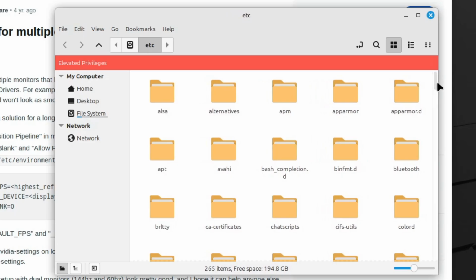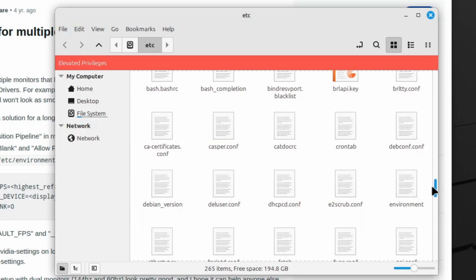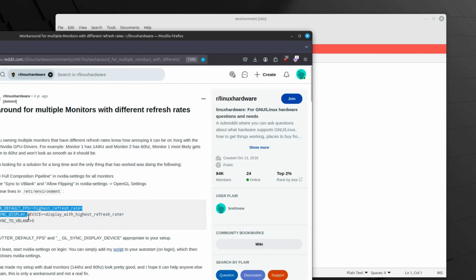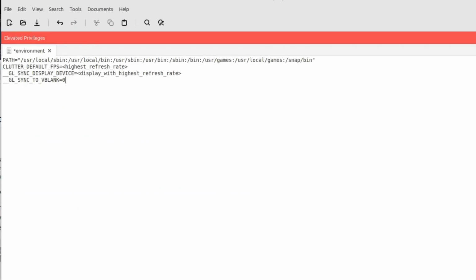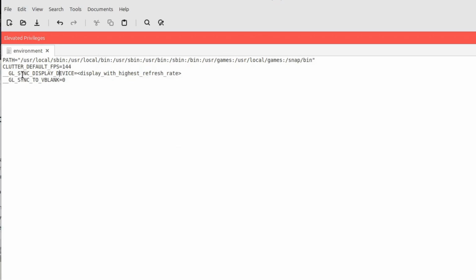And you want to scroll down until you see a file here. It should be in alphabetical order, called environment. Just open that bad boy up, copy this. It'll be in the description, and put it right at the bottom. Now you want to edit this. So you can leave GL sync to VBlank set to 0 if you'd like. You probably don't even have to add this, but I am. Now, whatever your highest refresh rate monitor is, you want to set it to, I think, the same, 144. And then you want to sync display device to whichever monitor you want preference.